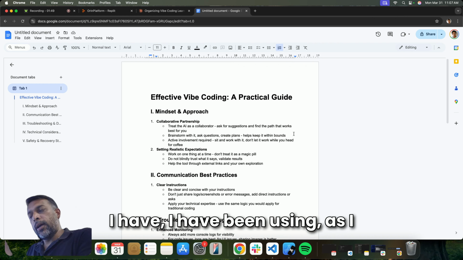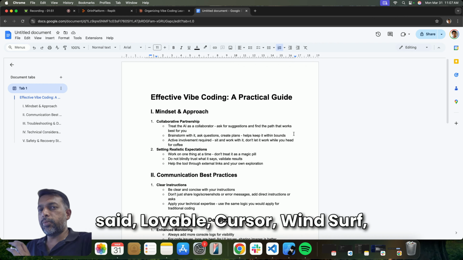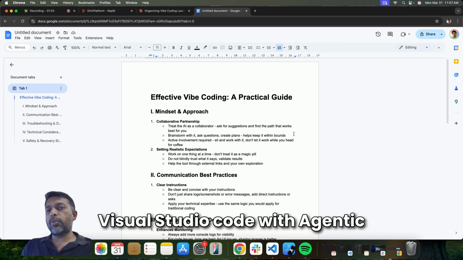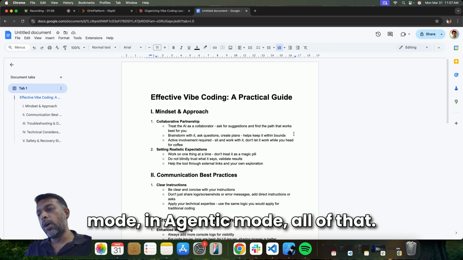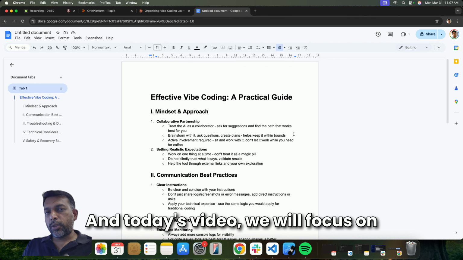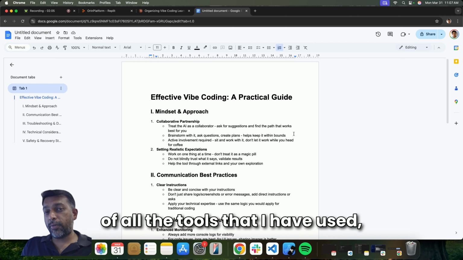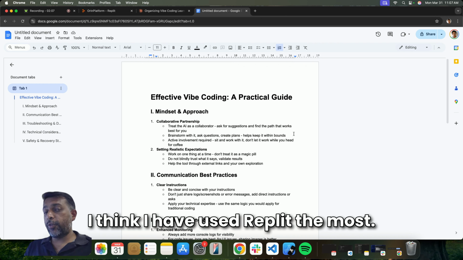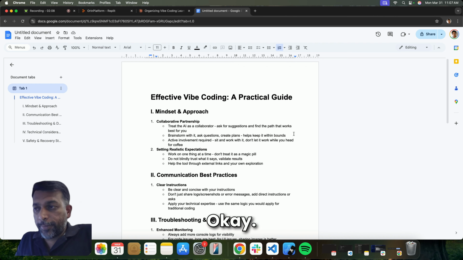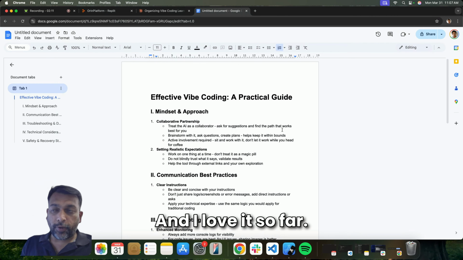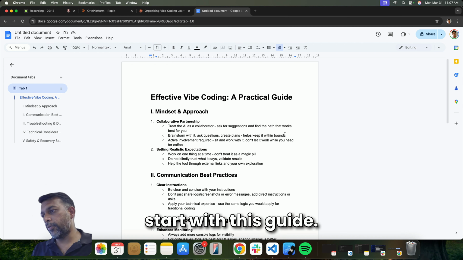As I said, I have been using Lovable, Cursor, Windsurf, and Visual Studio Code in agentic mode, all of that. Today's video we will focus on Replit, because out of all the tools that I have used, I think I have used Replit the most. And I love it so far. So let's start with this guide.